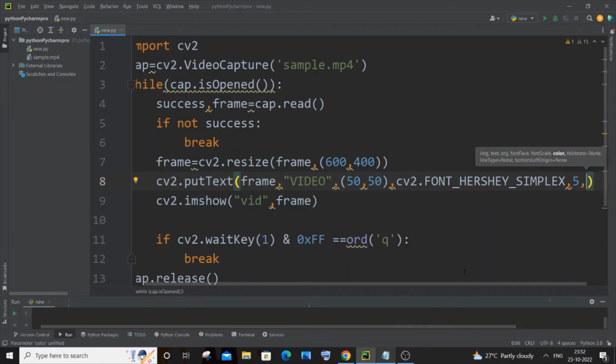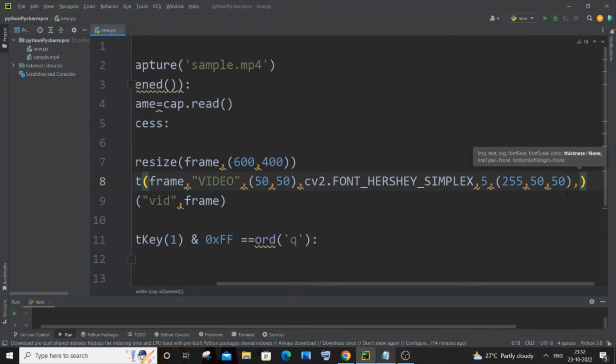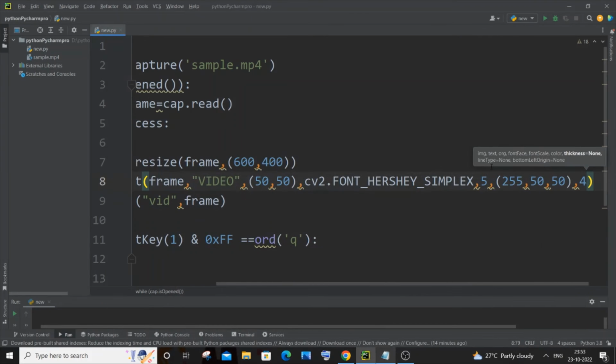And next one is going to be the color. For color, you need to give it in an RGB format. For that we need to specify 3 values within a bracket. So it's going to be 255 comma 50 comma 50. And next one is going to be the thickness. For thickness, let me go with 4. It's fine. We are done with thickness. That's the last parameter, and the remaining two are optional, so we can just skip those.